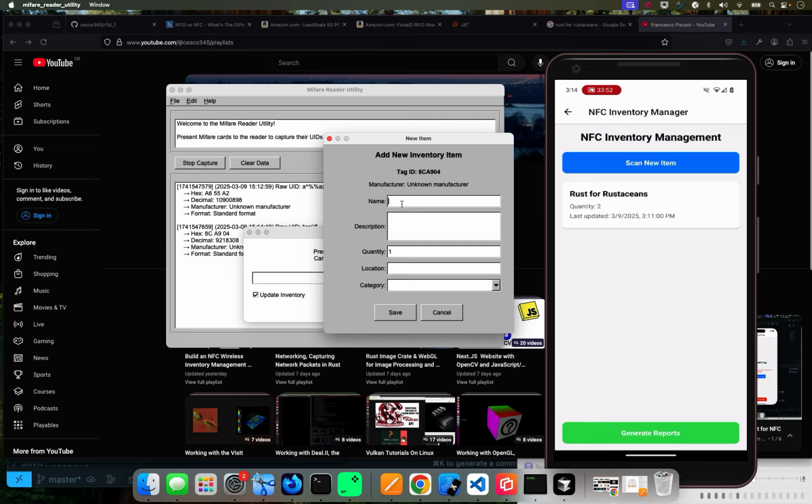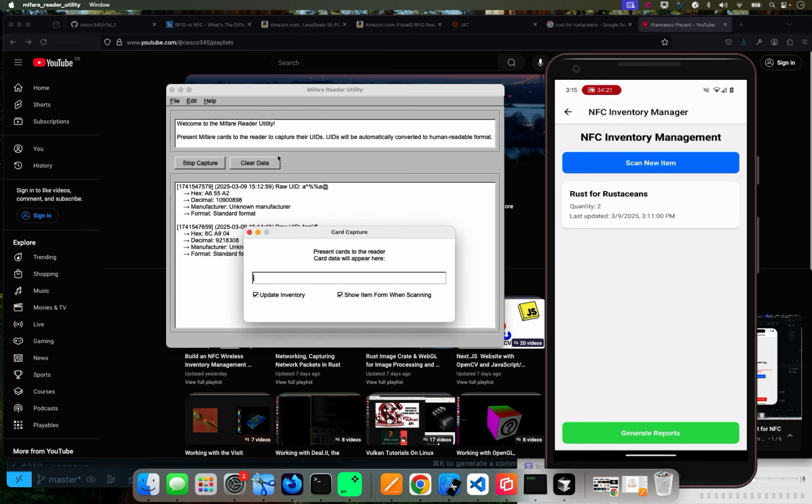And here you can put the name tag 2. Tab, tag 2, description, tab, quantity 1, tab, location, warehouse, category, uncategorized. That's fine for now. Save. It tells you that it was saved.